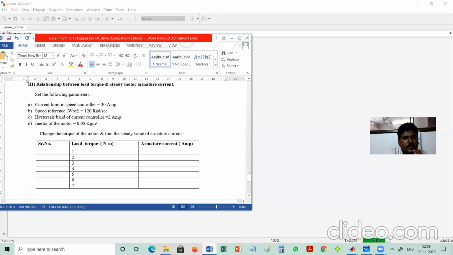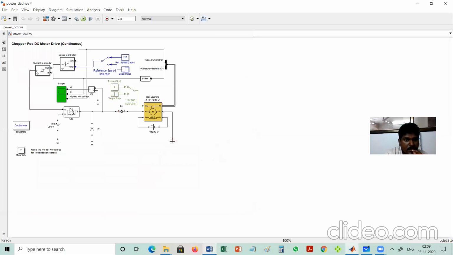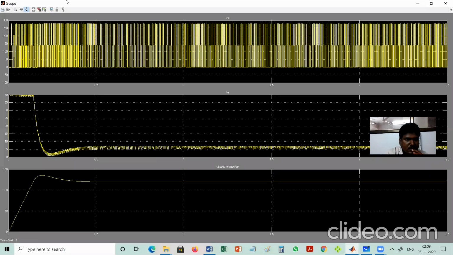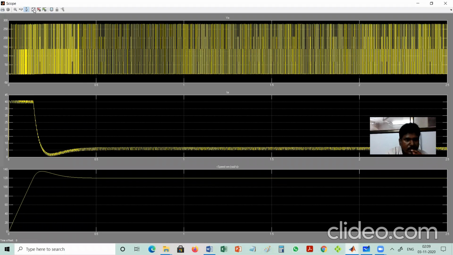And we have to check the steady motor armature current. In this case, we have to check the value of motor armature current, not the acceleration time. Okay, so here this whole part is the transient. We have to take the steady motor armature current.